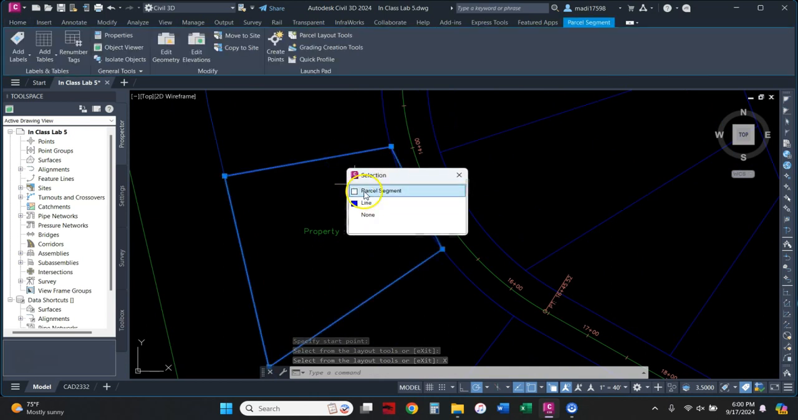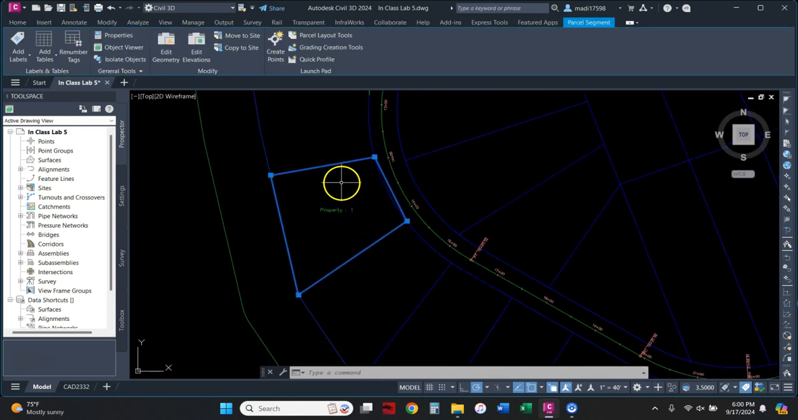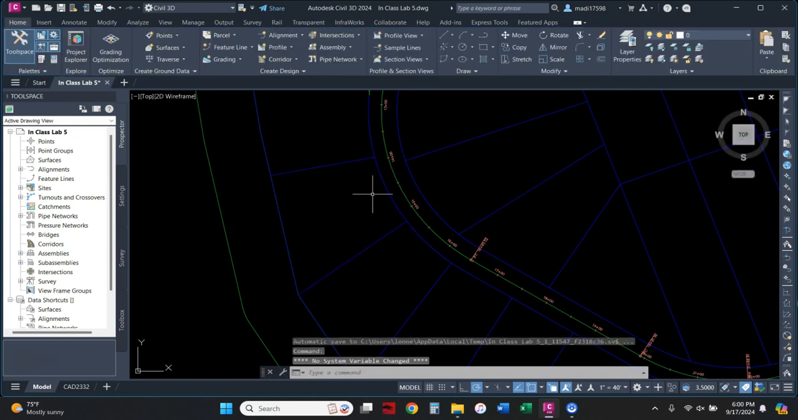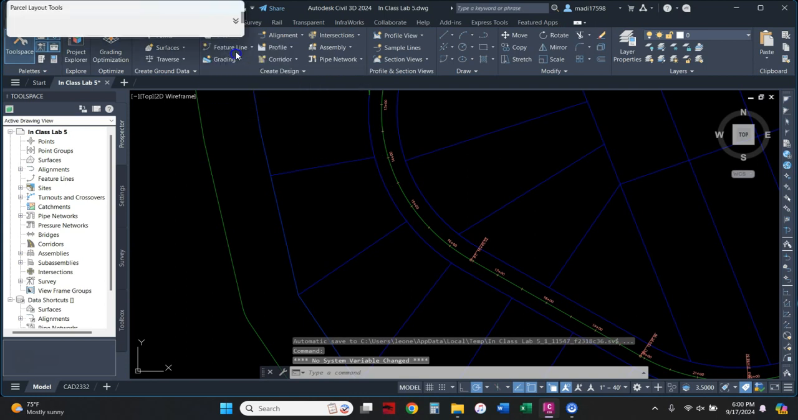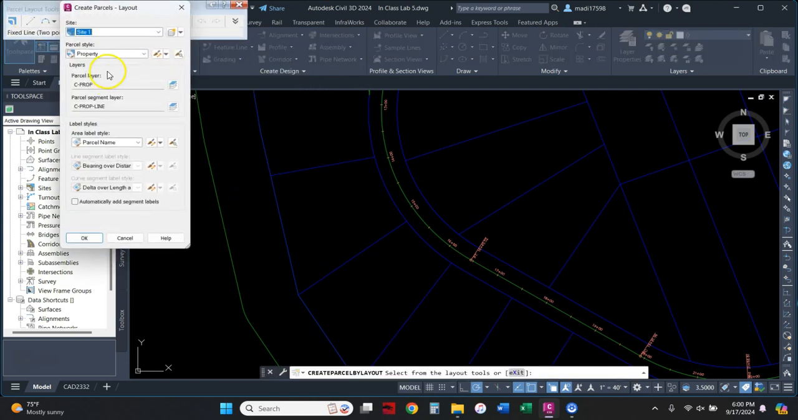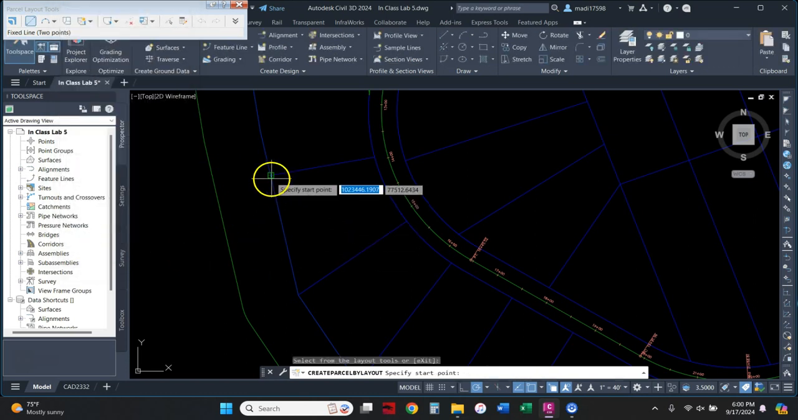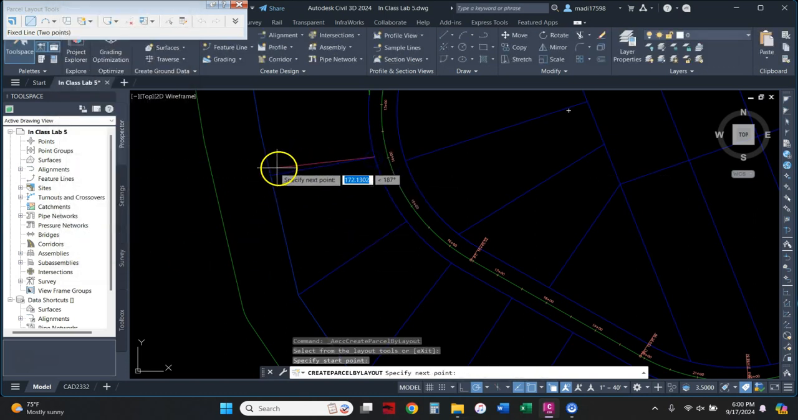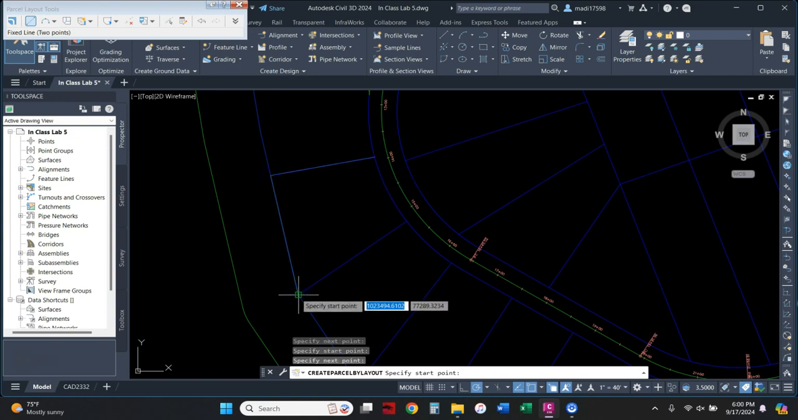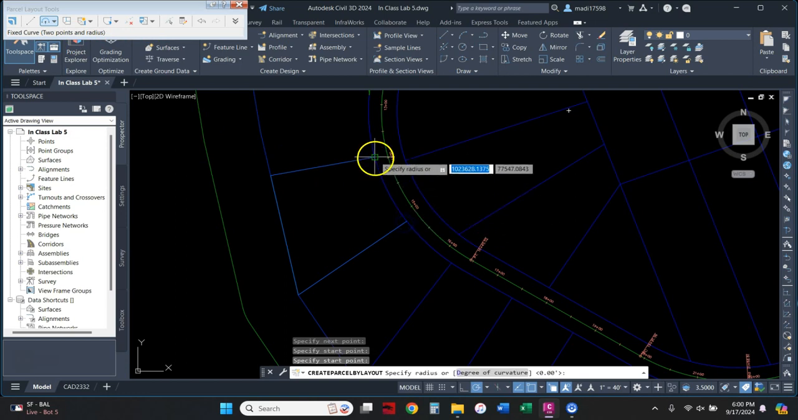And when I hover, I have a parcel. Again, it didn't follow quite my property line that I have. So I'm going to start in this edge. And I'm going to add a curve.